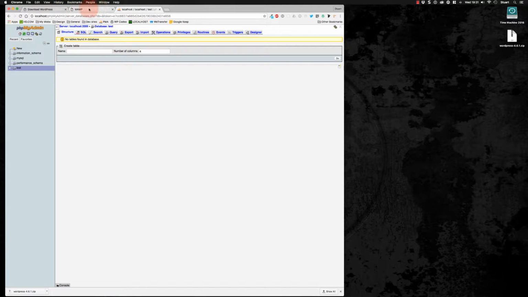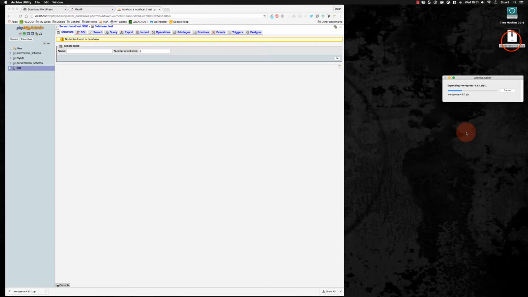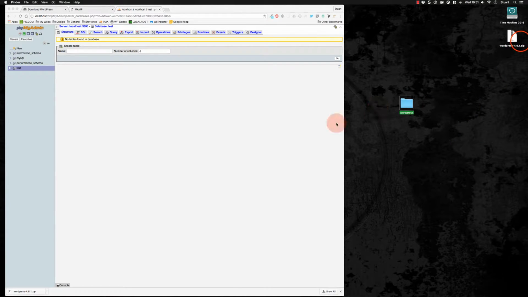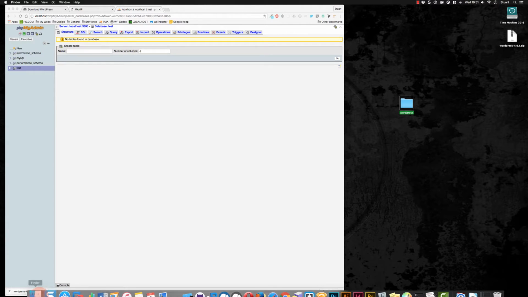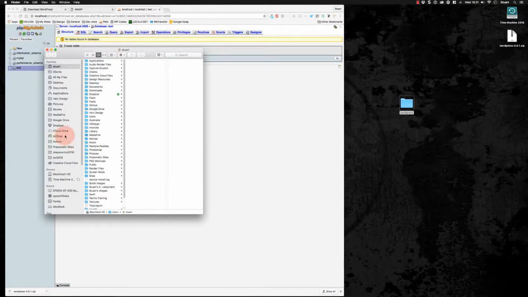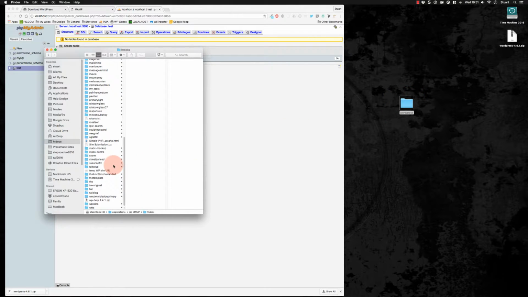The next thing I'm going to do is unzip WordPress. WordPress by default in this zip file will just expand to create a brand new folder, which you can see here is called WordPress. I'm going to put that into my htdocs folder here. Just make sure I haven't got another one already called WordPress. So that's in there.